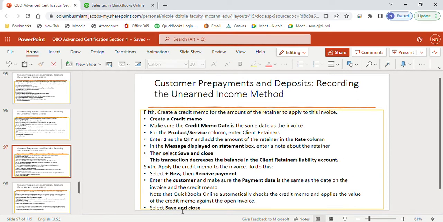Fifth step, you're going to create a credit memo for the amount of the retainer to apply to this invoice. So you're going to create a credit memo, and then make sure the credit memo date is the same date as the invoice. For the product service, you're going to enter Client Retainers. 1 is the quantity. You know what to put in the rate at that point. And then in the message displayed on statement box, enter a note about the retainer, and then Save and Close. Now that last transaction decreases the balance in the client retainer liability account.